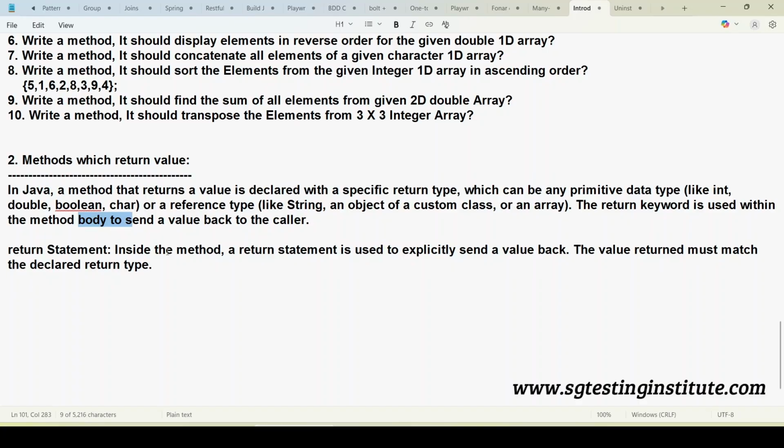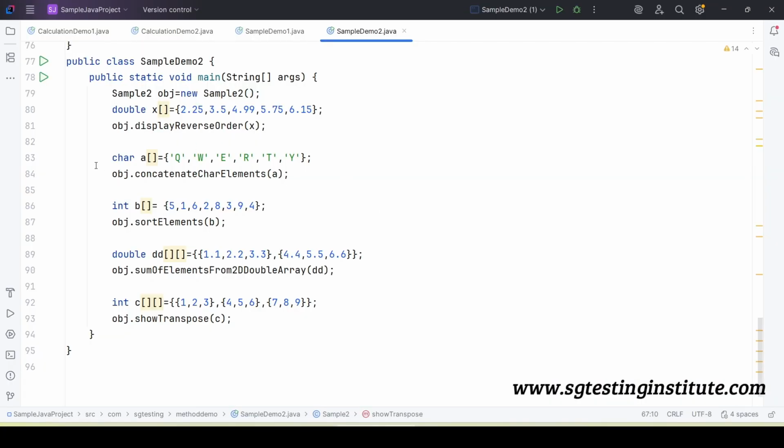Return statement. Inside a method, a return statement is used to explicitly send a value back. The value returned must match the declared return type. So we will explore with one example.